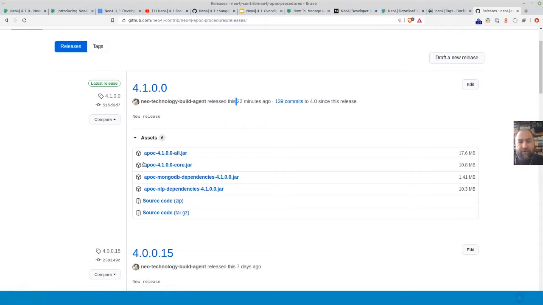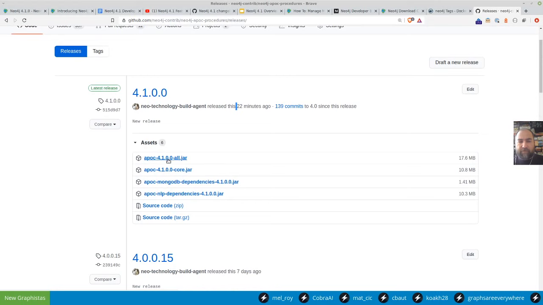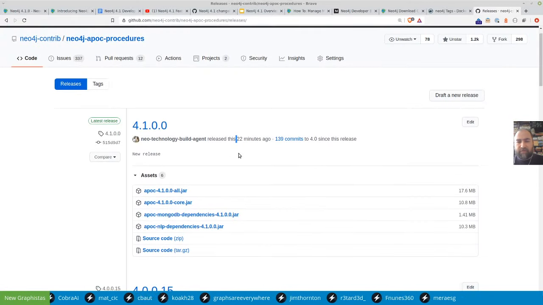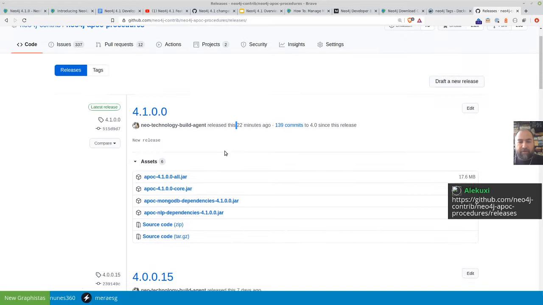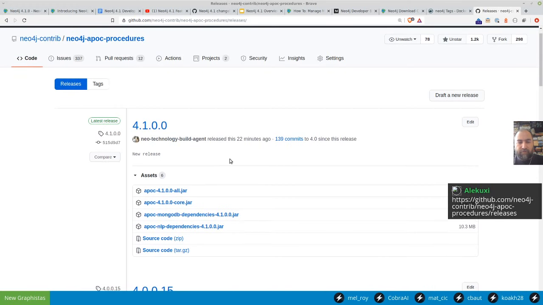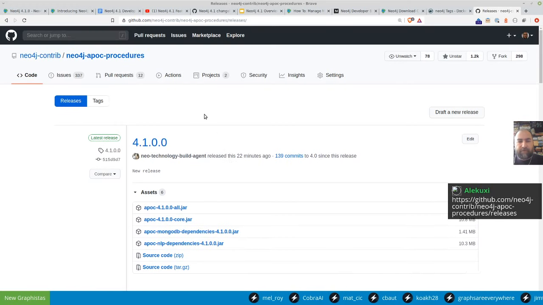So we added another distribution of APOC, which is called APOC Core, versus the current APOC All that we've had for all the time. And APOC Core will be bundled with Neo4j 4.1.1. So it didn't make it into the GA release, but in the first patch release, the 4.0 Core jar for APOC will be bundled in the binary distribution of Neo4j, so you don't have to go and search for APOC releases that fit your Neo4j installation anymore, if you want to use that.